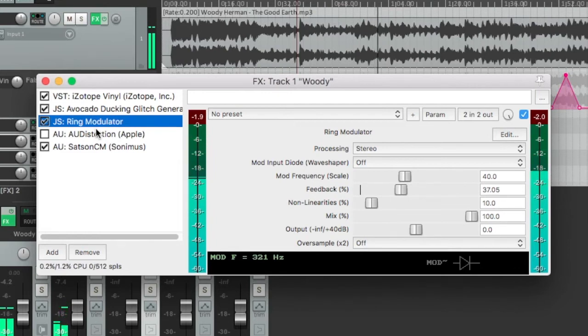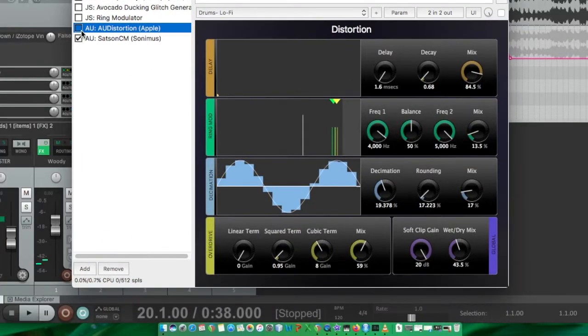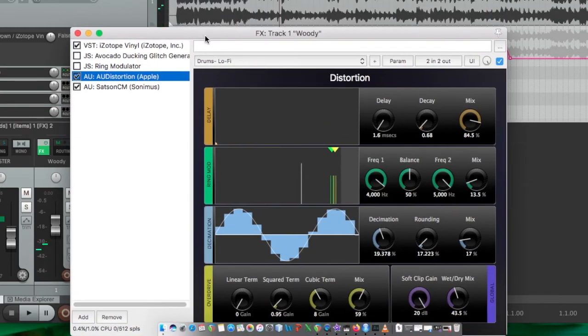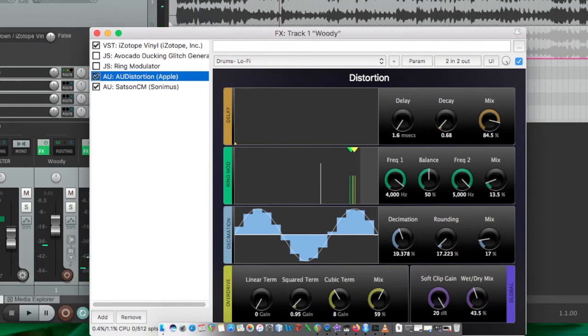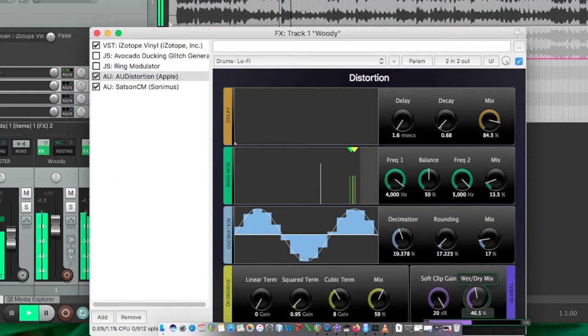Having the glitches as well. Okay, weird. And then, of course, distortion. The Apple distortion, this just comes with, I think, sort of from GarageBand. Perfectly nice sounding distortion. It's a bit of a contradiction, isn't it? A nice sounding distortion. Maximum.